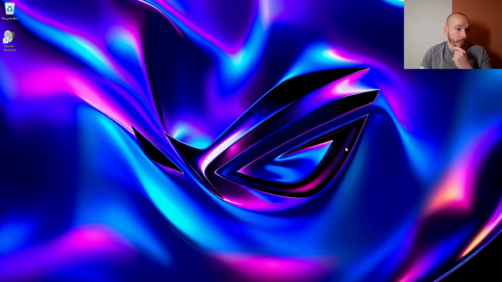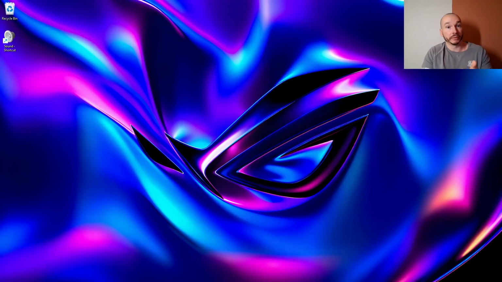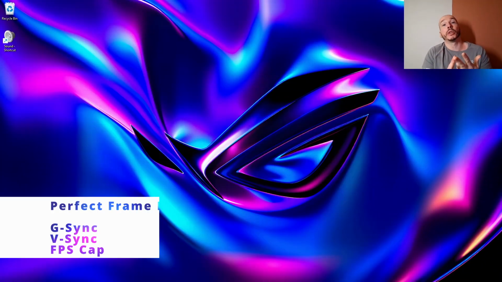With all this enabled, you've got the advantage of your GPU rendering fewer frames than is needed. That in turn reduces power consumption, and then you reduce your heat as well. So you just have an overall healthier system. That's the setup I use for the smoothest PC gaming experience that I've found so far. So you've got G-Sync enabled, V-Sync enabled in the driver, and then the frame cap slightly below the monitor refresh rate.